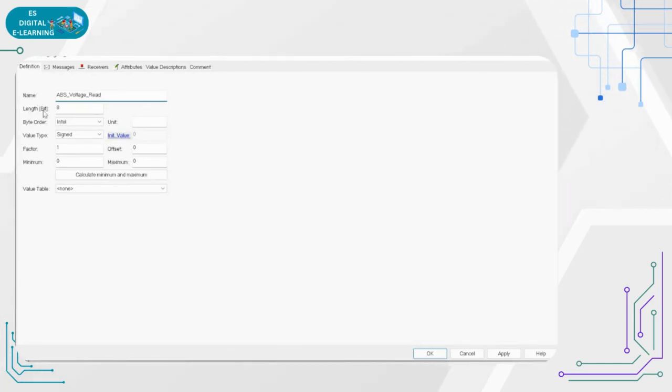Now this length is in terms of bits. It is taking 8 bits, but I'll take 4 bits; 4 bits is enough for me. And the unit is volts. I can mention volts, and it is unsigned. Yes, it won't have negative values.